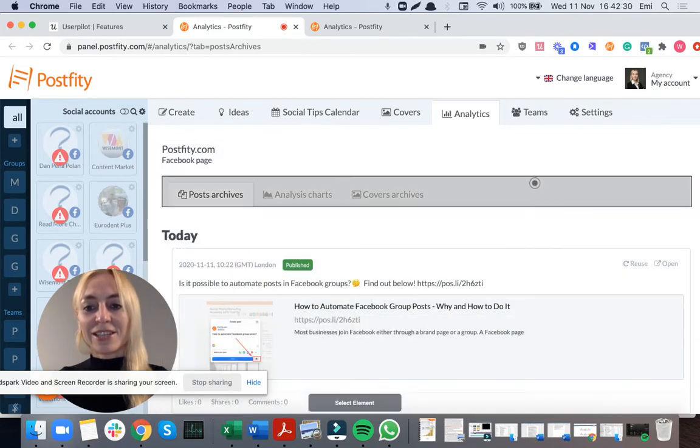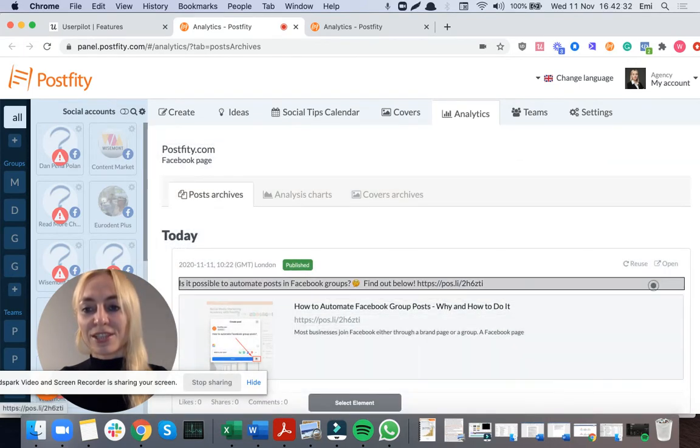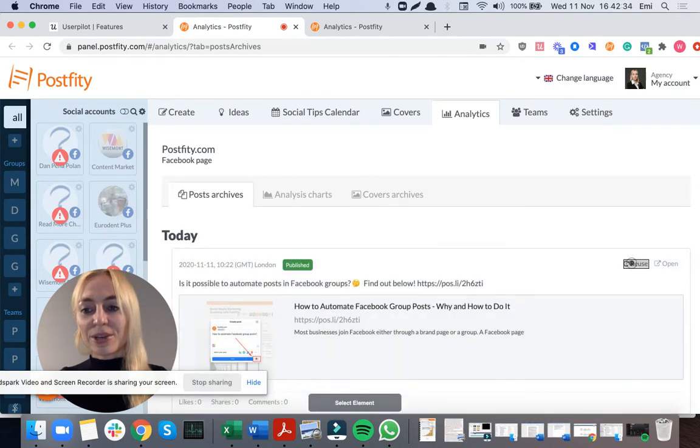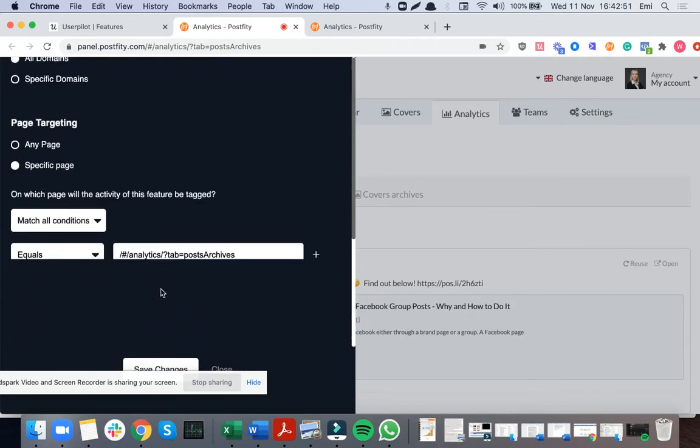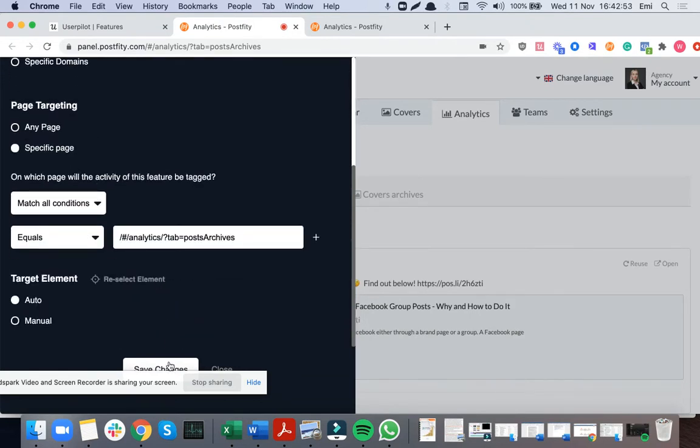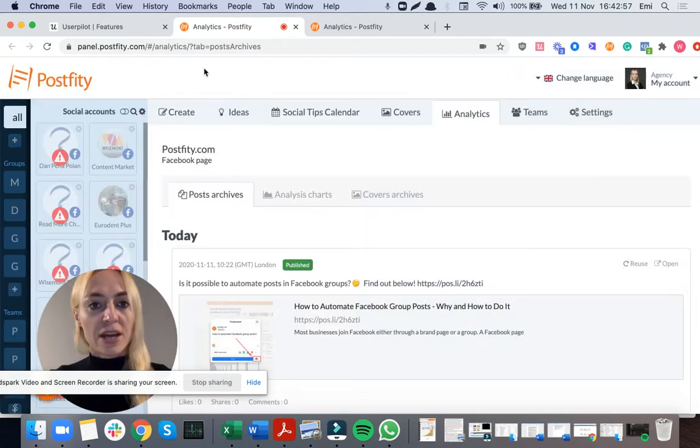The selector identifies all the elements on the front end that are here. I need to be careful. Okay, I'm just going to tag this reuse button here. Right, so clicked on reuse from archives. All domains. Right. Save changes. Okay, and now we're done. We have basically tagged this feature.